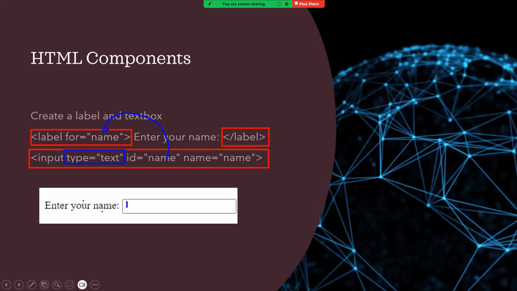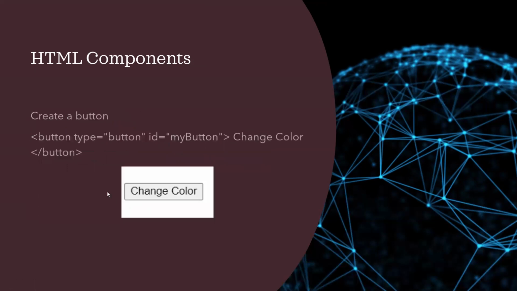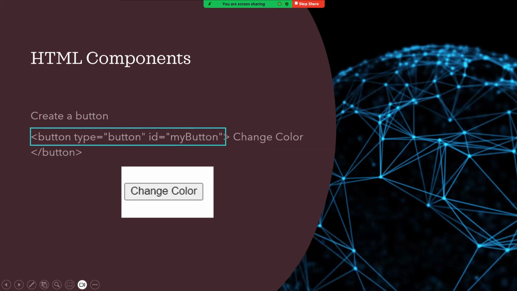So as I've indicated here, the label and the input box is used when we require the user to type in information on our web page. Looking at the next component, this is the button component. And with the button component, it has an opening tag and it has a closing tag. That's similar to the label. And the value in between is what will appear on the button. So change color is the description of the button. If we look at the attributes, the type is a button and the ID is my button. And again, the IDs, remember, we indicated must be unique.